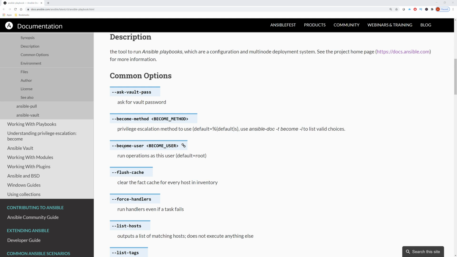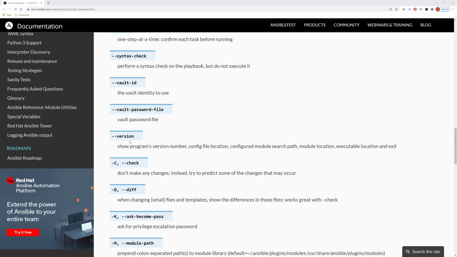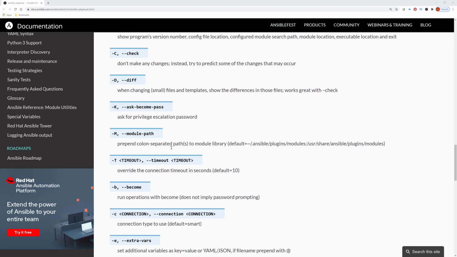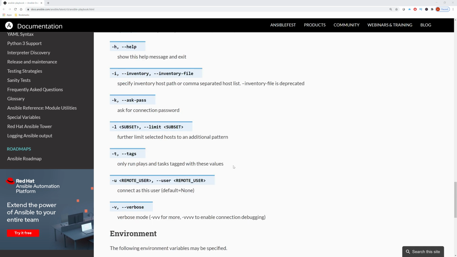So you could use the --become-user argument to run the operation as a non-root user. By default you run it as root. Then you can also use the --list-hosts argument to list out the hosts that the playbook applies to. You can use the --version argument to check the version of everything. You can use the -i argument to change the inventory that you're looking at. A lot of these I haven't fully explored, but you can use -v for verbose mode to essentially debug the automation operations if you need to troubleshoot.